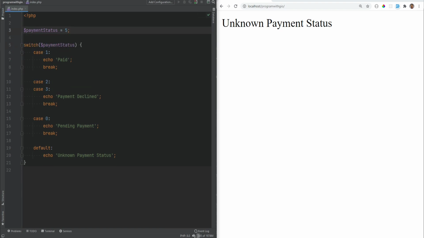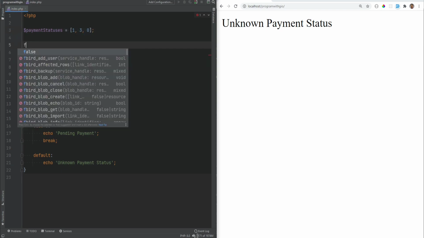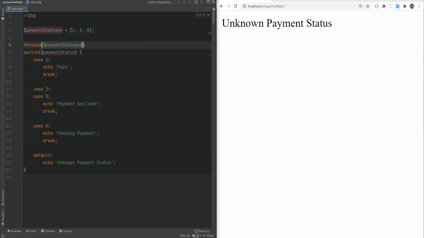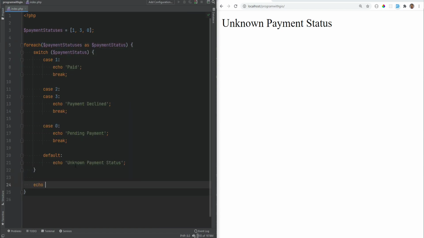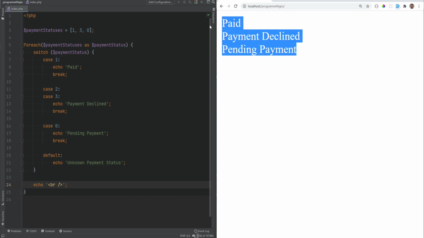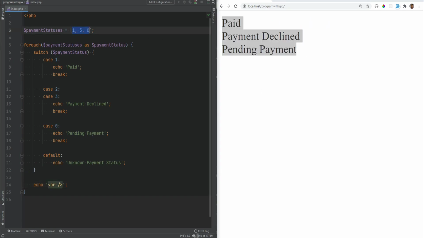I'm going to set this payment status to payment statuses and set that to an array. And let's say we have a bunch of payment statuses here. Then we'll do a foreach loop, payment statuses as payment status, and let's add a break line here. We refresh the page, we get 3 payment statuses because we have 3 elements in the array, right? So that means that these break statements here are only breaking out of this switch statement.